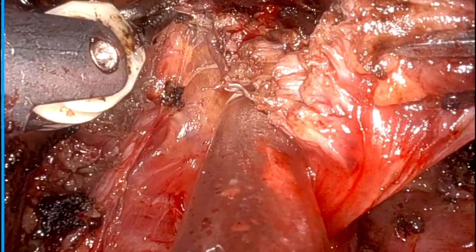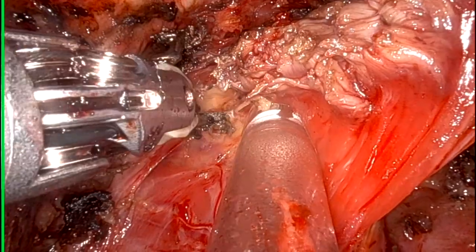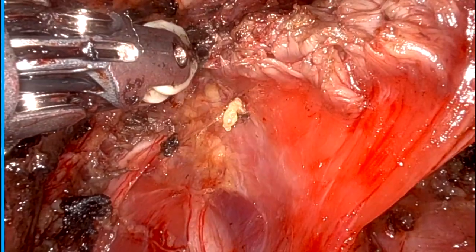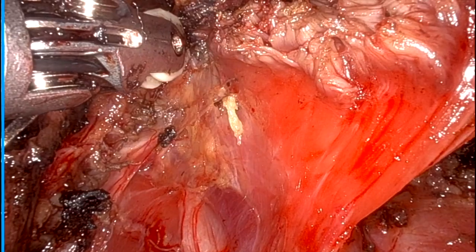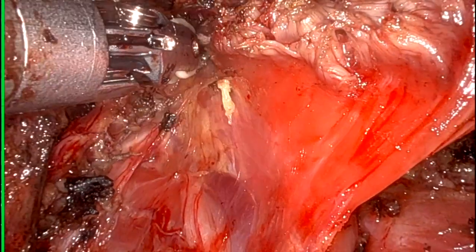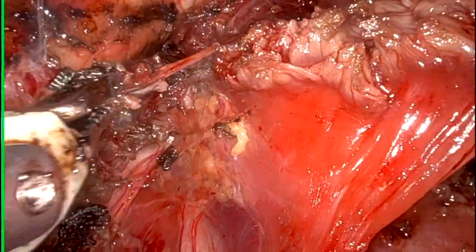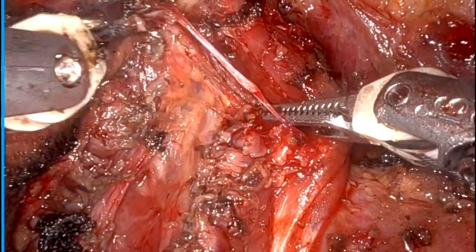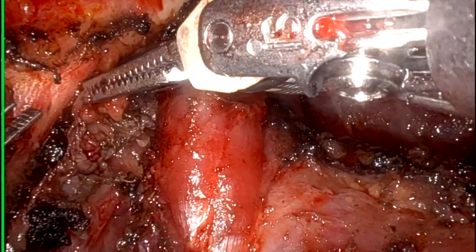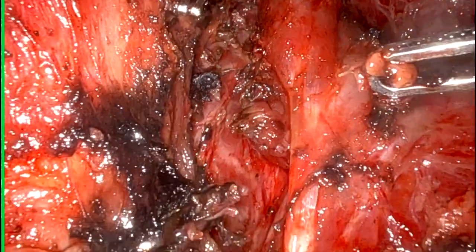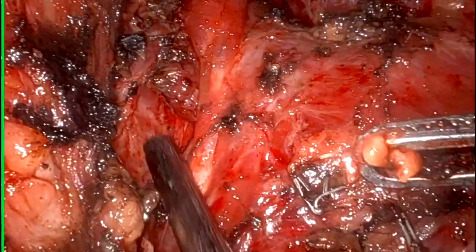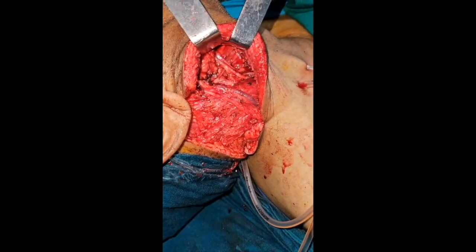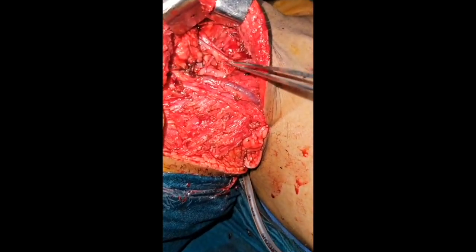Unfortunately, we don't have pictures or video clippings for fibula fixation, but we do have a small video of microvascular anastomosis that I will show you. So in the end, the patient had only one scar, that is the retroauricular scar, which is very well hidden under the collar of his shirt. This is microvascular anastomosis done from the same incision, you can see anastomosis was done with the superior thyroid artery and internal jugular vein.